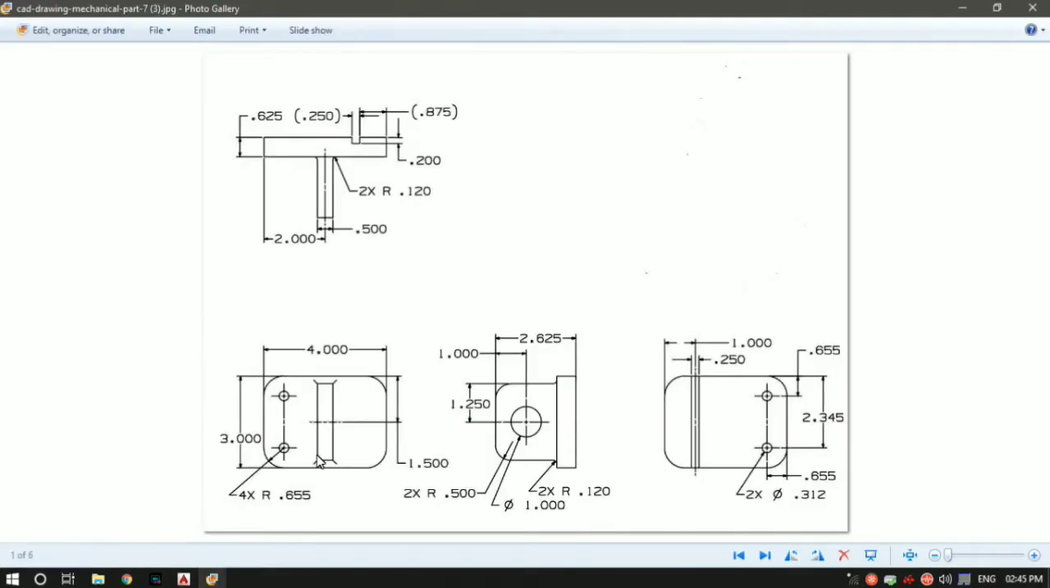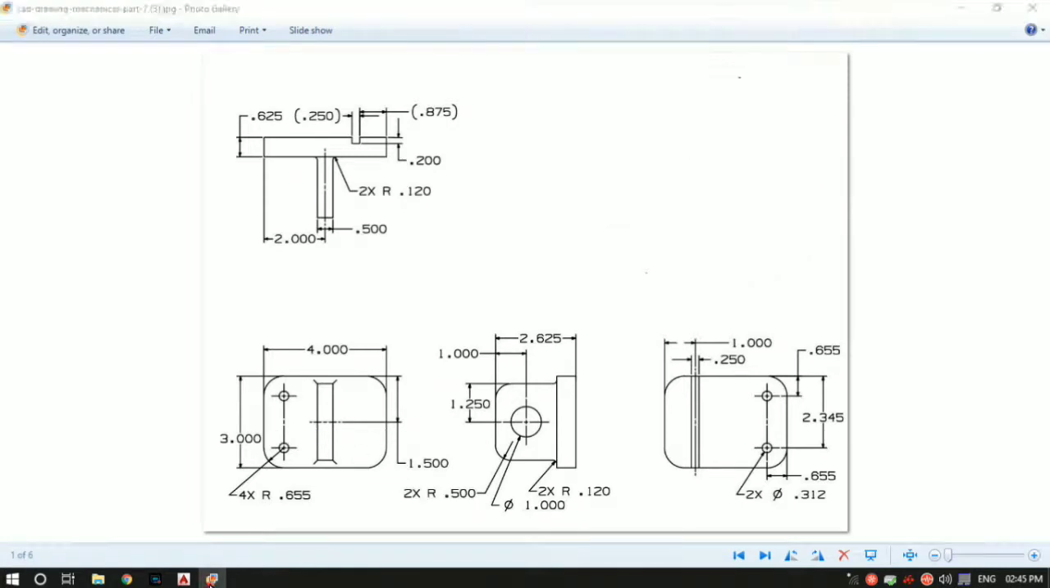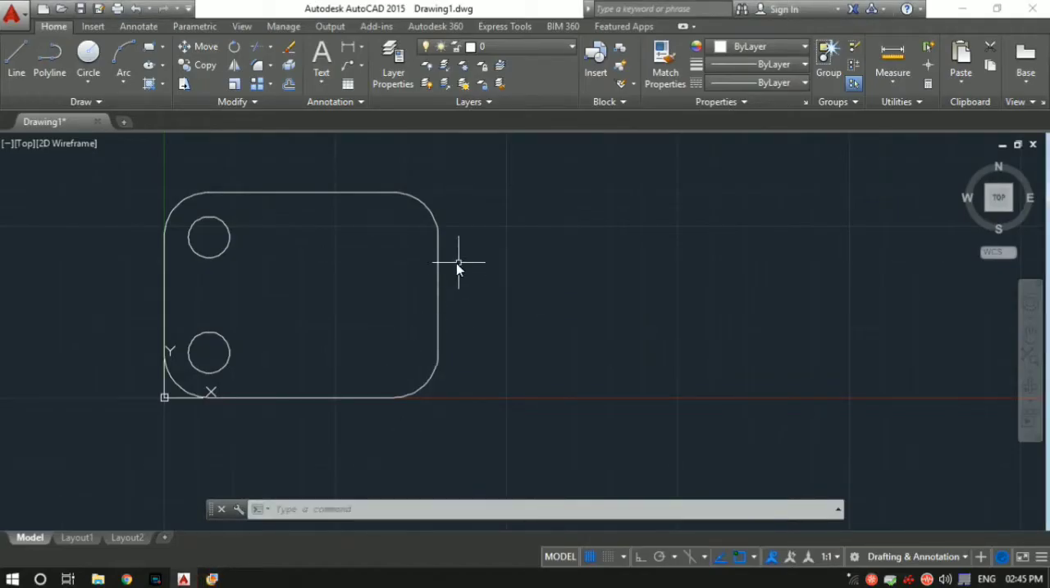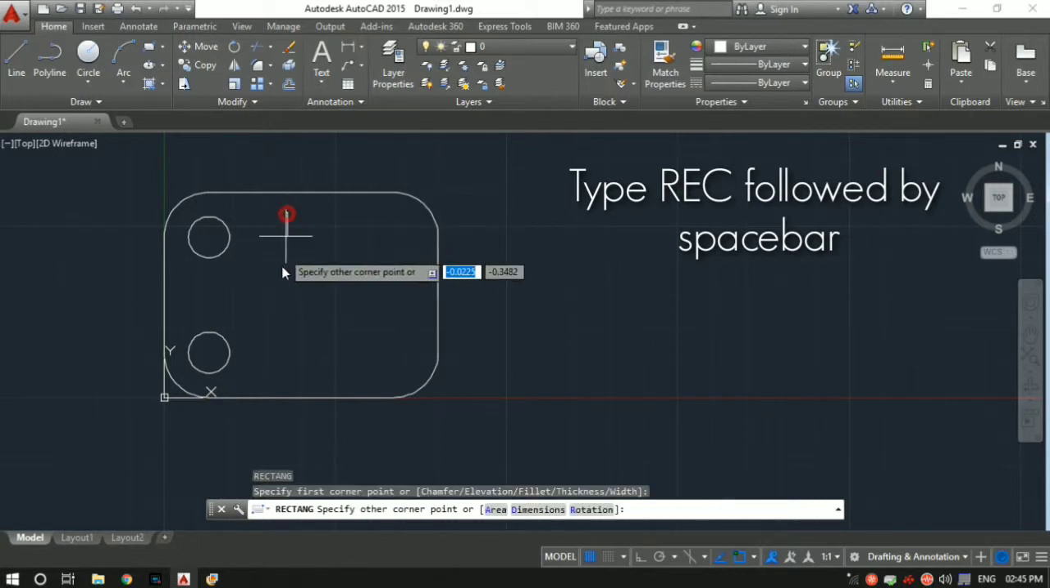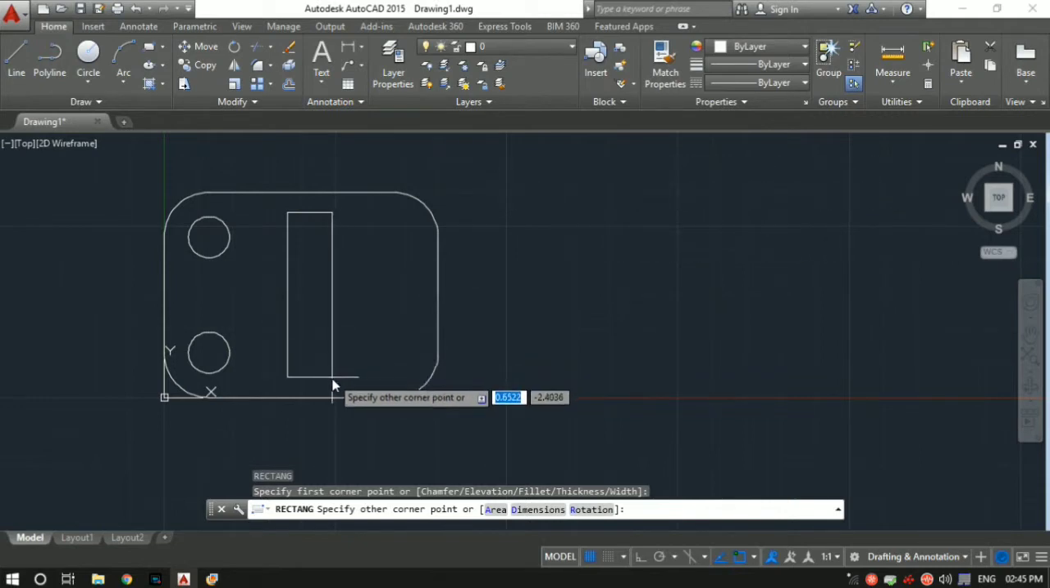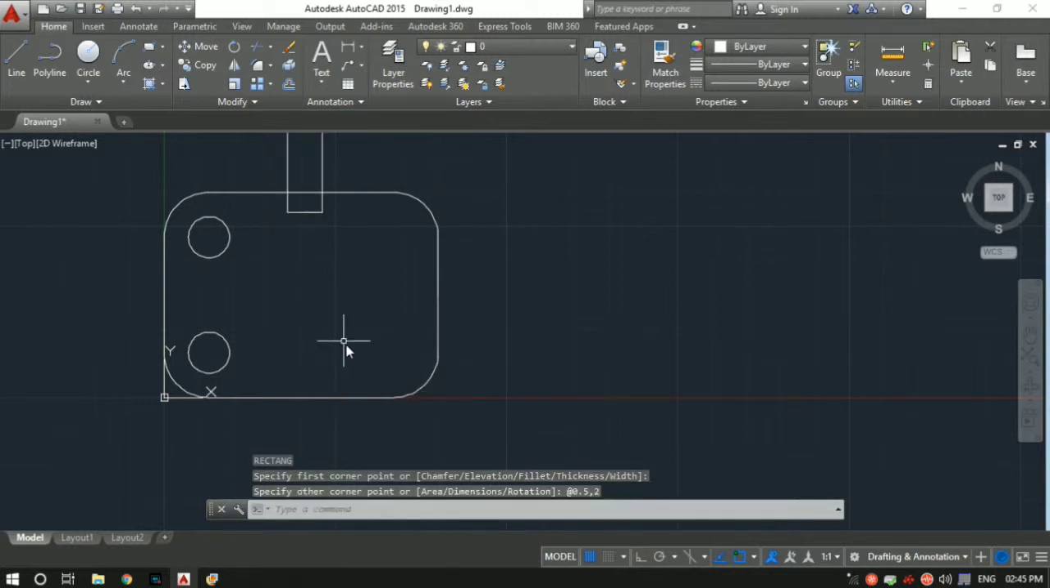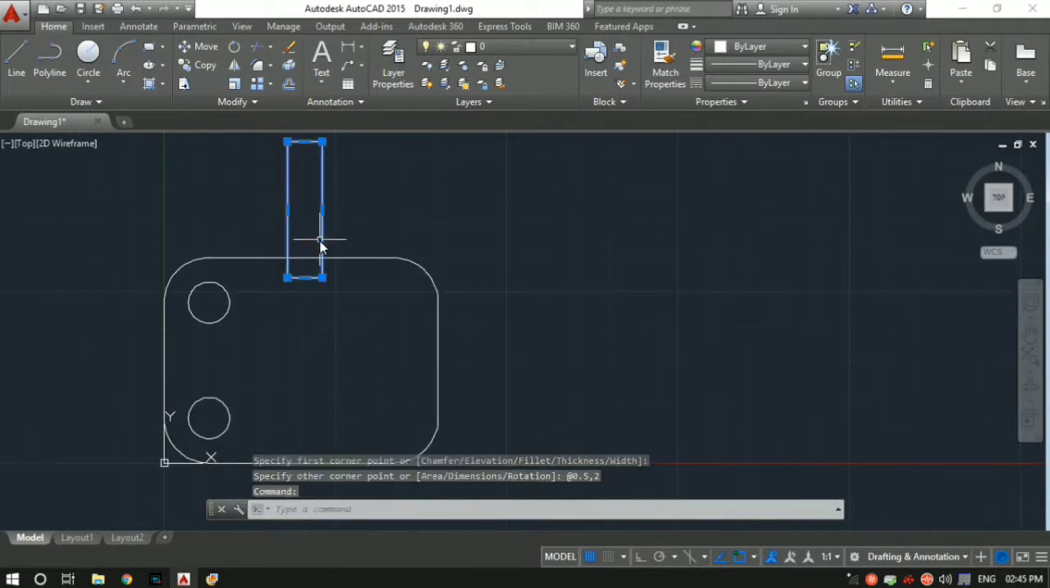So after that I have to make this rectangle. Again the dimensions are not given, and I have to make this horizontal line. To make a rectangle, you can use the rectangle command or just select the rectangle from here. The command for it is REC followed by spacebar. You have to specify the first corner point. Let me select a random point like this, and you have to give your x coordinate and y coordinate. So let me choose my x coordinate to be 0.5, tab, the y coordinate to be 2. So now I have a rectangle whose width is 0.5 and length is 2.